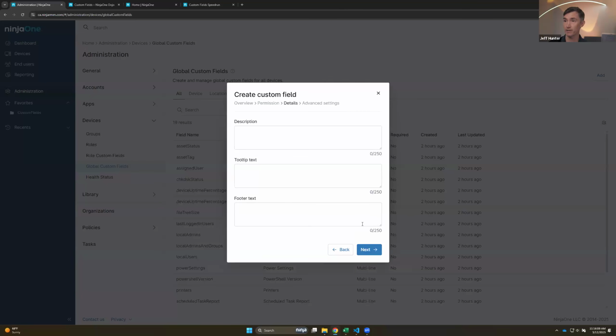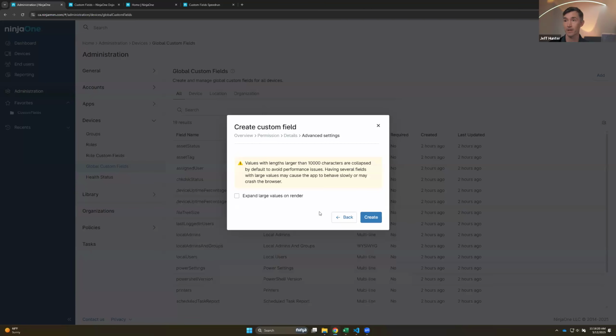So we'll go ahead and next there, you can add a description, you can add a tooltip, as well as footer text here. I am not going to be taking advantage of that today, so we're going to go ahead and hit next there. And then our last option here is because this is a WYSIWYG field, do we want to have it automatically expanded versus having to click into it in order to see any of the data? And that is going to apply if the length is larger than 10,000 characters.